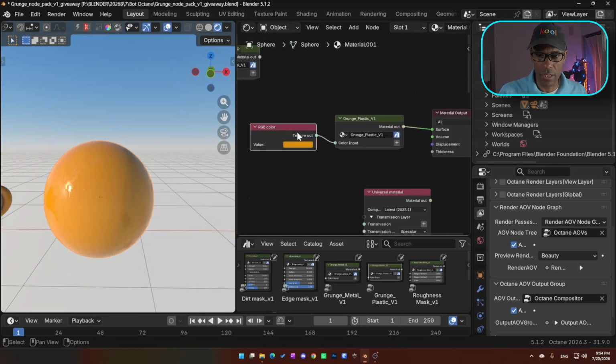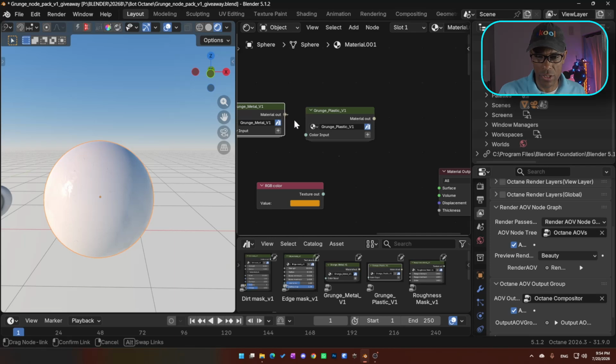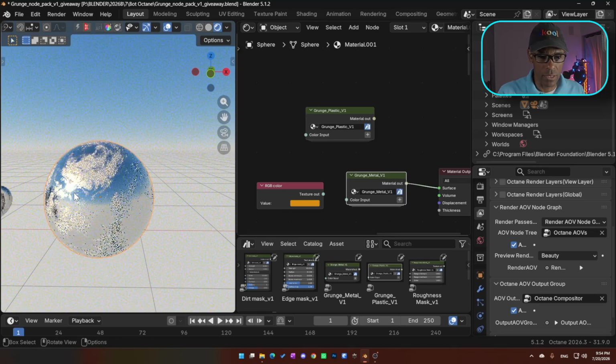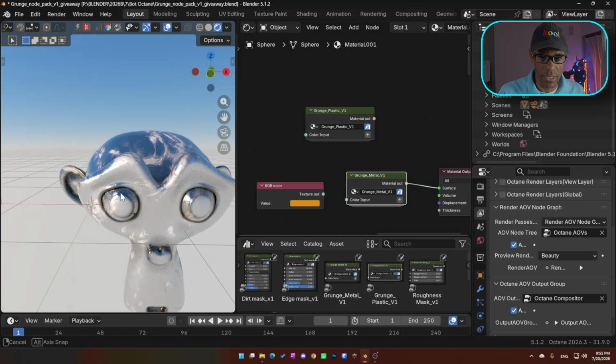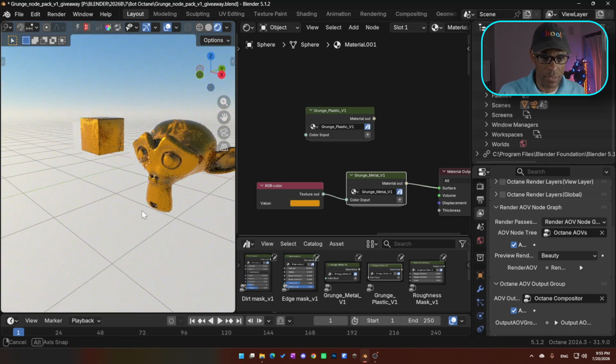Then I also took another one of those and made a metal one, for when you want that layered-up metal. We plug that in, and you'll see it's just a metallic. Same thing with the metallic here. If we plug this in, we'll give it that color. Okay, so that's basically that.